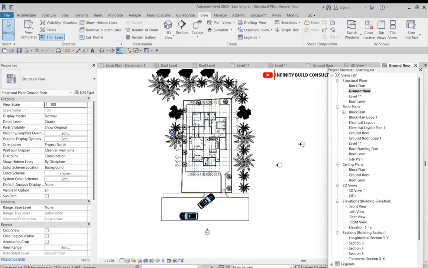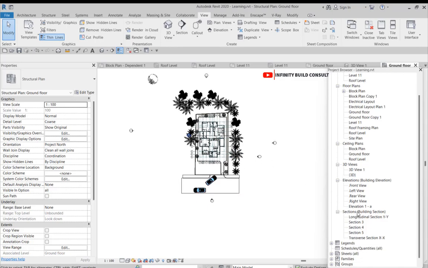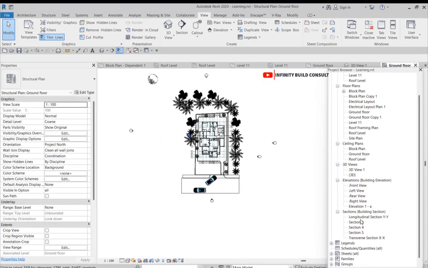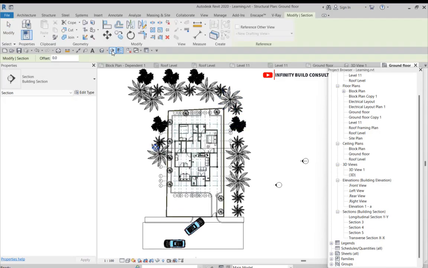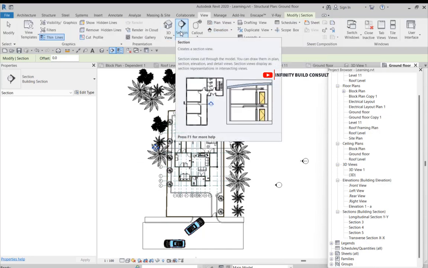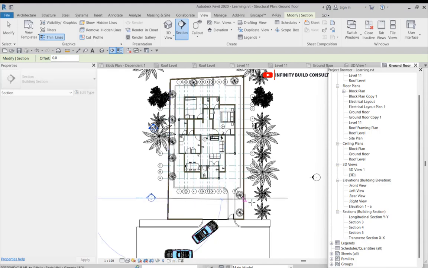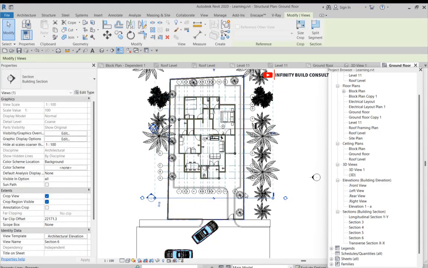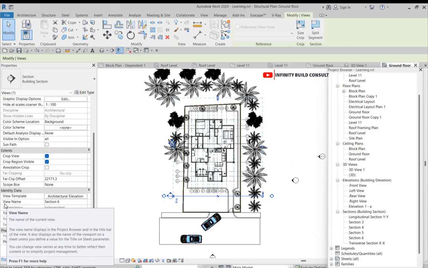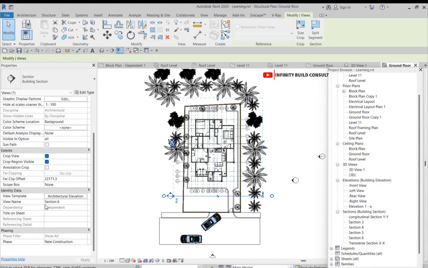The next thing we are going to explain is the section. Under the building section, we have the longitudinal section, which we have placed on sheets. We have section 3, section 4, section 5 and transverse section XX. In case you want to create a section, you can click on the section tab, come to the view, and you can also see your section here. When I create my section in my building, I can also check the section number from the project browser. So the view name is section 6.